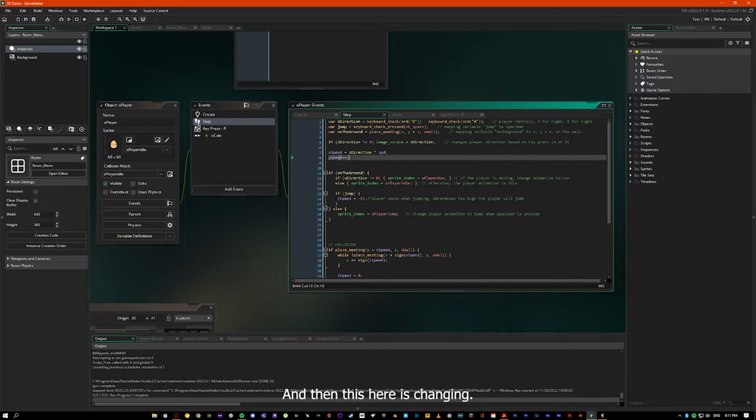And then this here is changing, so if the player is moving at a speed greater than 0, it changes the sprite to the running sprite, which means that the egg will roll as it's moving. Otherwise, the player sprite is idle.